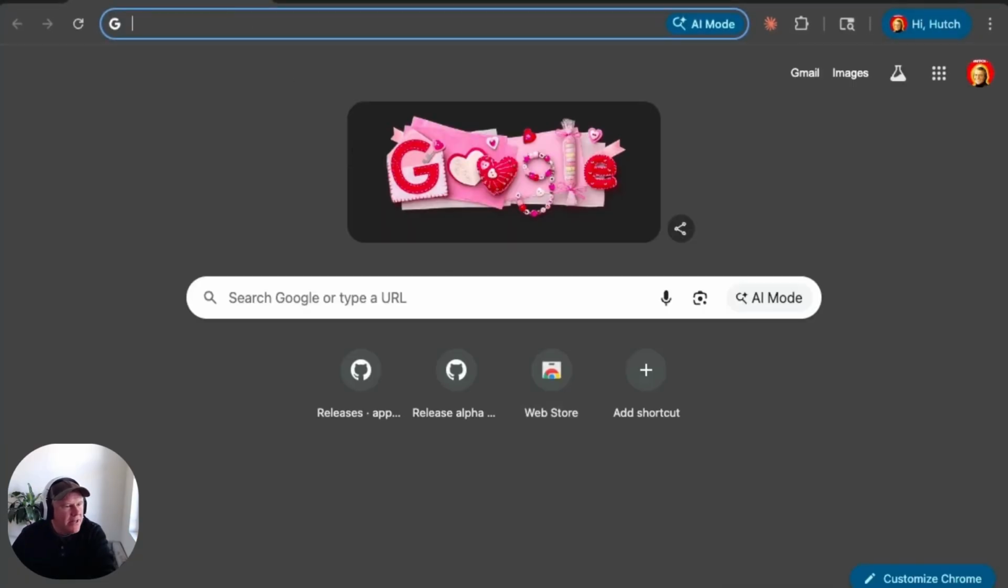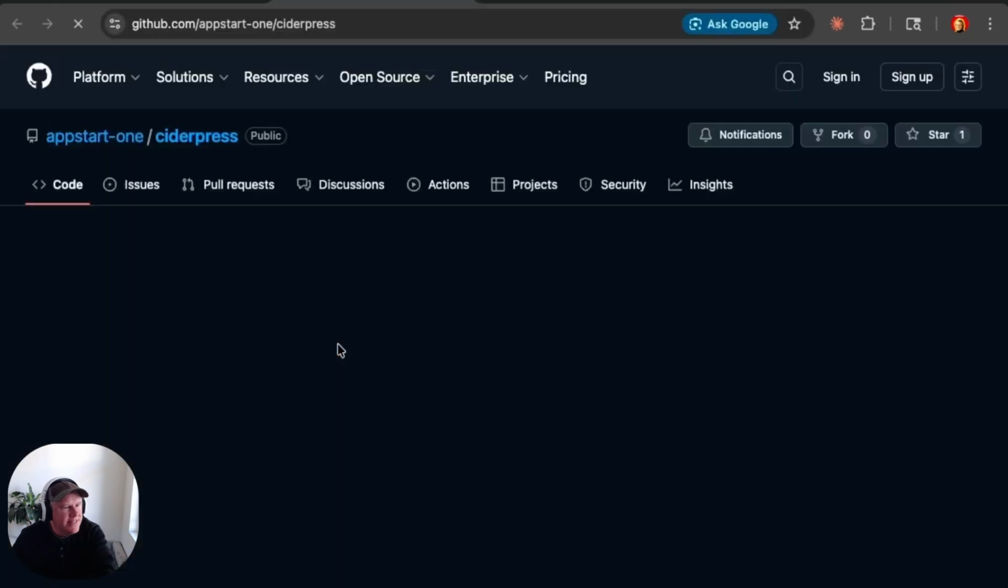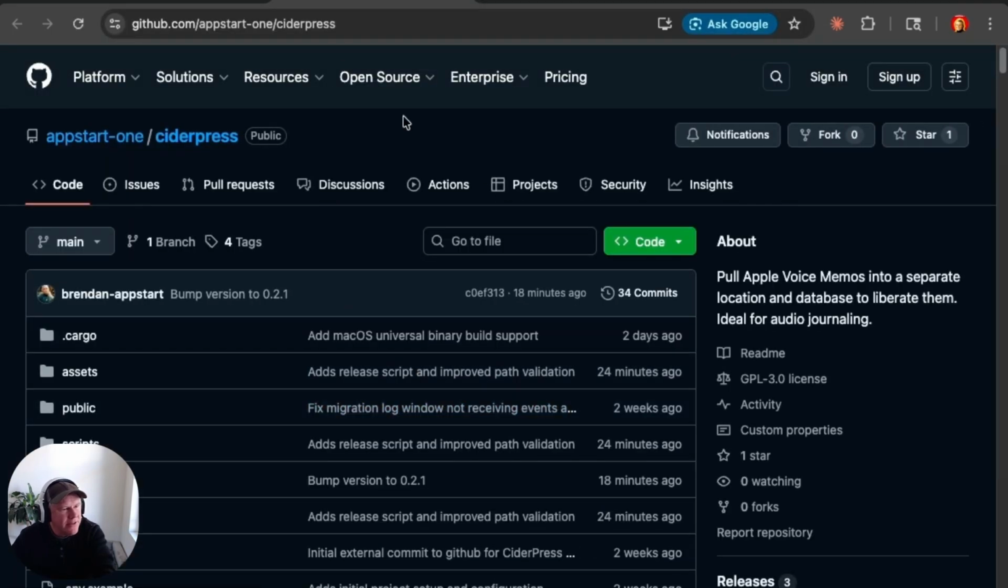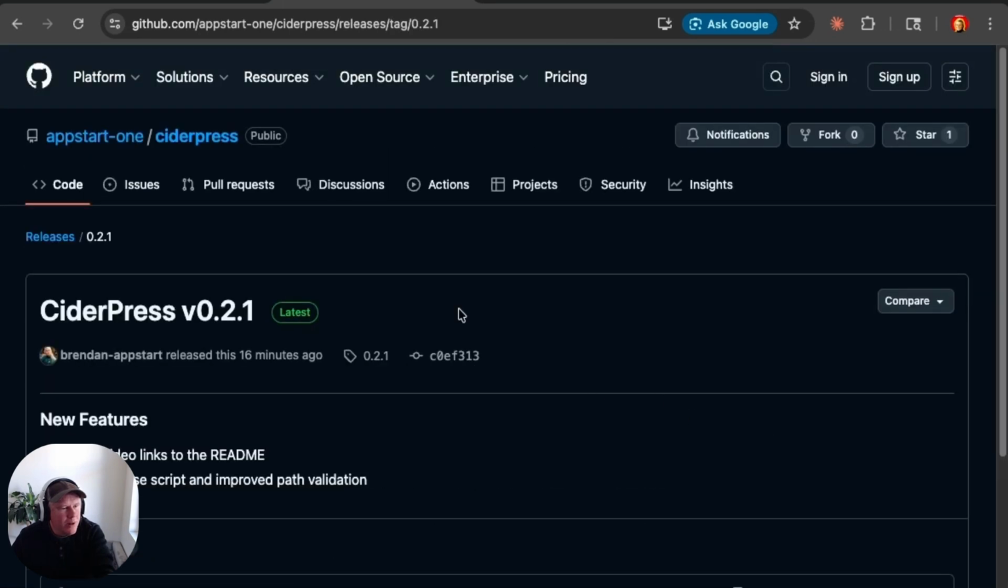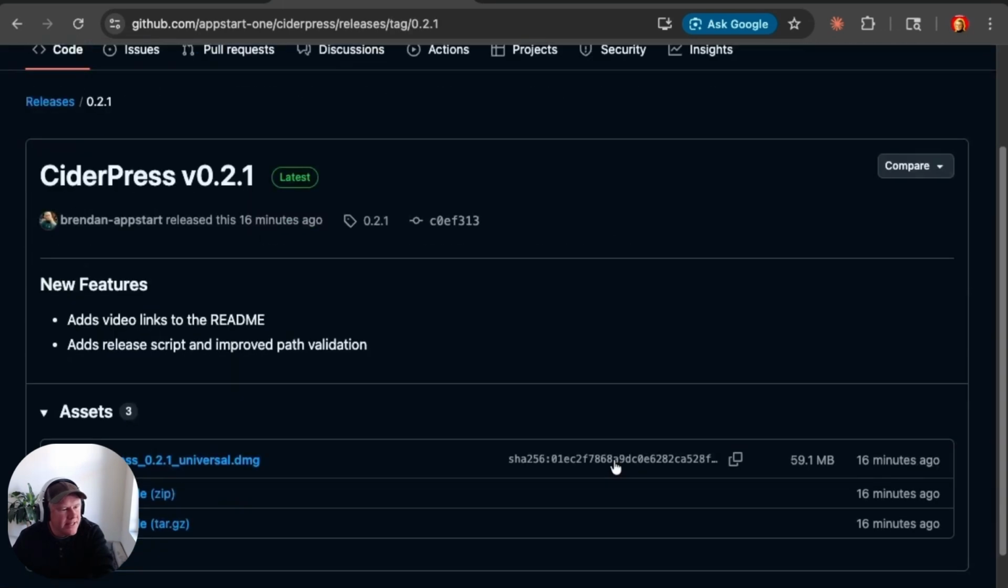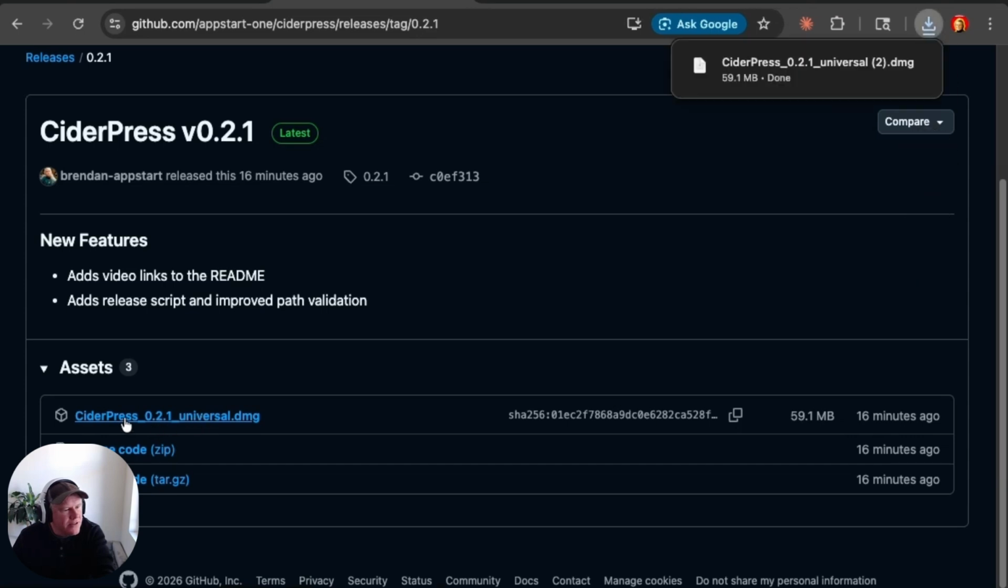So the first thing we want to do is go to the Cider Press page where we can download it. Right now it's hosted at GitHub. Go ahead and click on the latest release. I'll probably always maintain it here and link to it. And then go ahead and download the Universal DMG latest version.